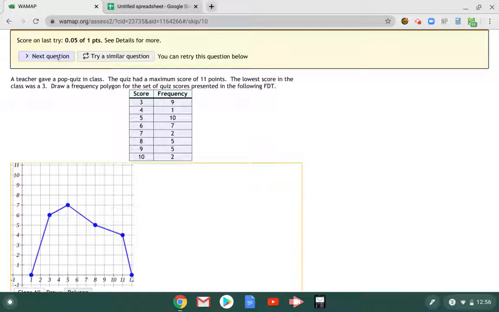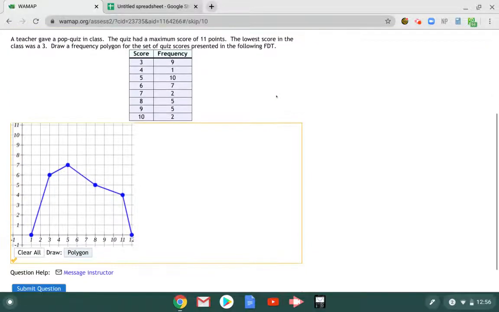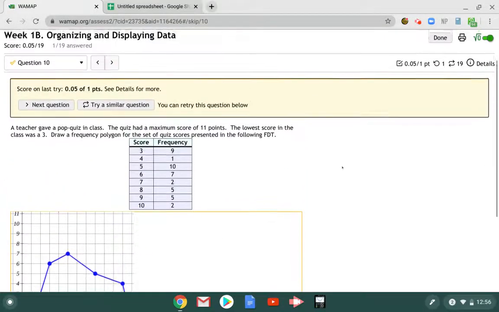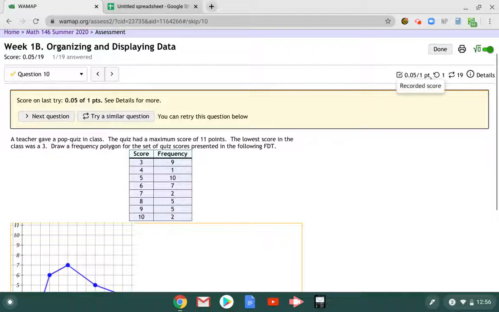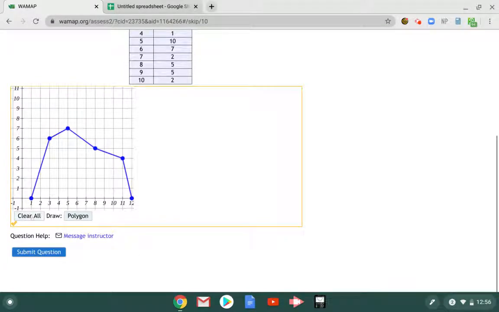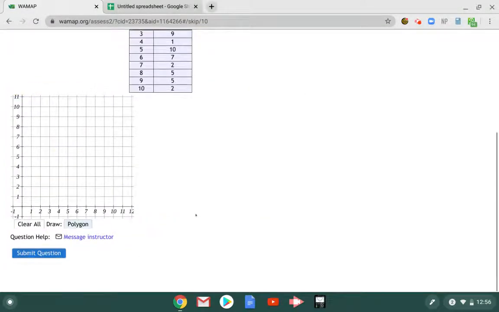And then I'm ready to submit the question, and of course I got it wrong, and I can either go to the next question in the homework set, or I can try a similar question. I can also attempt this one more time. I had one more shot. If I go back up here, this is my one more shot right here, one more try on this version. So if I wanted to try this one more time, I'd go ahead and hit clear all.